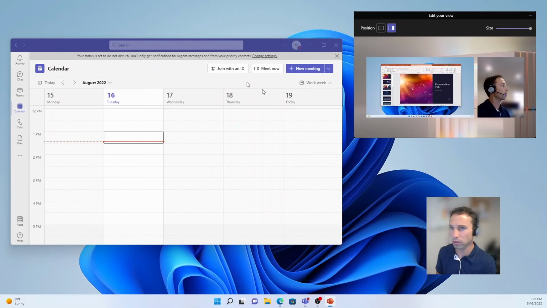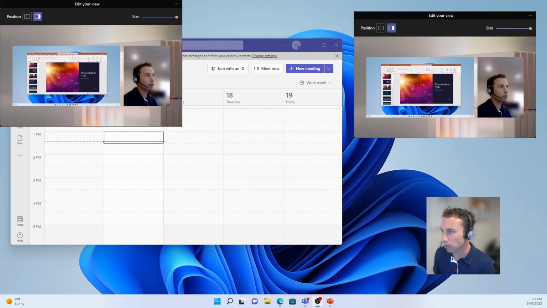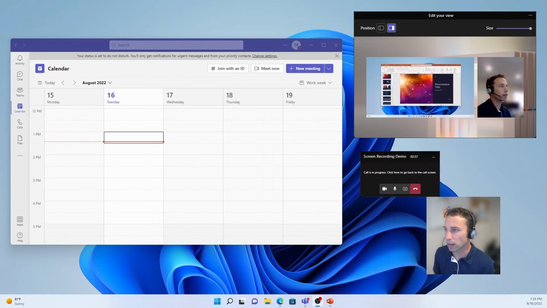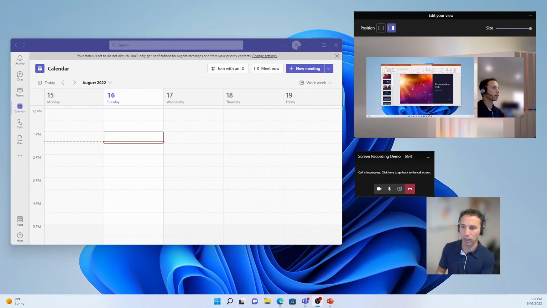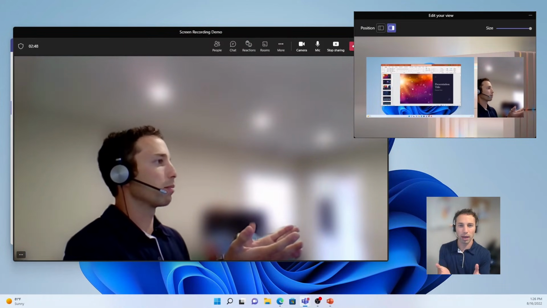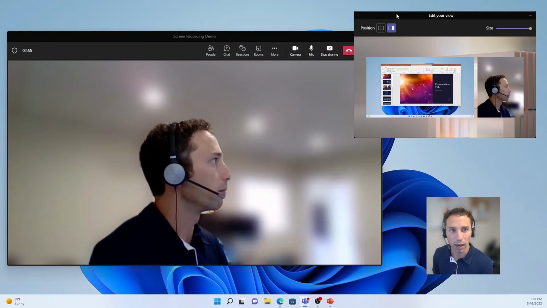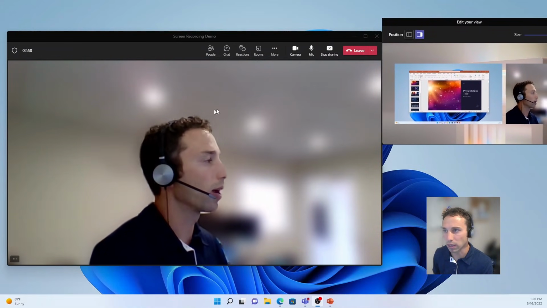You need to bring up on your screen the Teams meeting that you're actually in. It automatically minimizes that when you start the Teams screen share. And so you'll want to find the little window that looks like this. Just bear with me one second. Looks like this. You'll want to find this window that says screen recording demo, or it'll actually have the name of whatever your meeting was. It'll say call is in progress. Click here to go back to the call screen. When you click that, it'll pop the meeting back up on your screen. You'll see yourself. And this is where you can do things like stop sharing or actually leave the meeting or end the meeting over here.